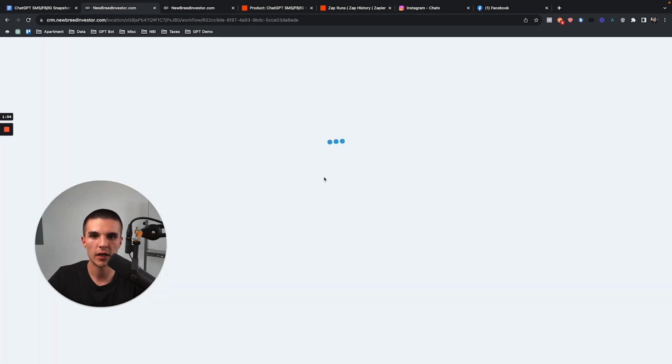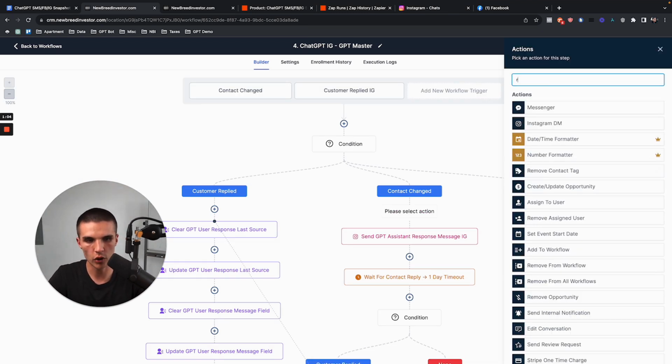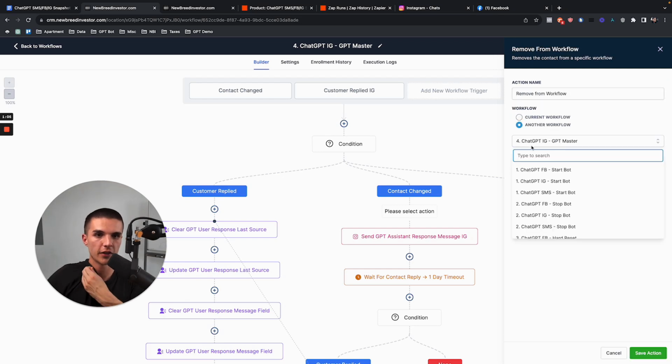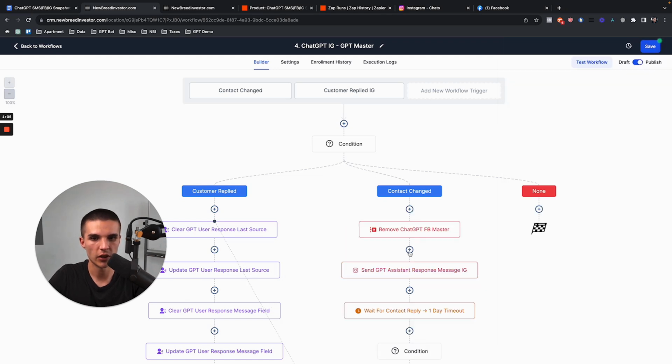So for example, if you wanted to respond and follow up with the lead on the most recent channel, you would remove the contact from the other channel workflows, regardless of whether they're in those channels or not, because the workflow will still run even if the contact isn't in there. It's just that if the contact is, it will remove it. So in this case, we would do remove from ChatGPT Facebook master, because this is the Instagram one, so we don't want it to go out on Facebook.